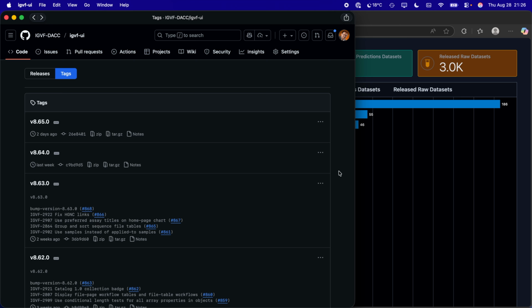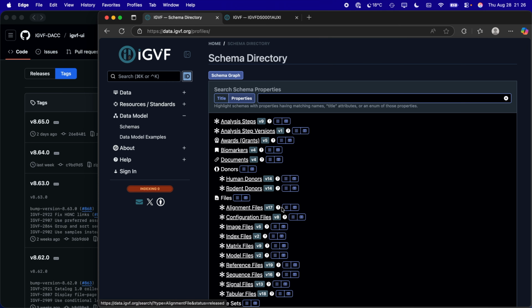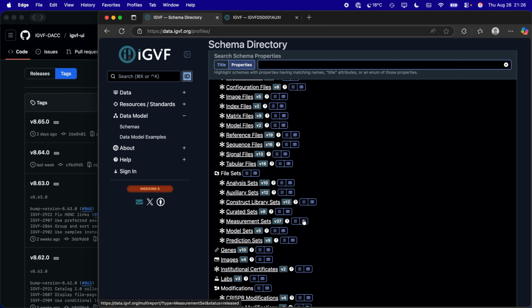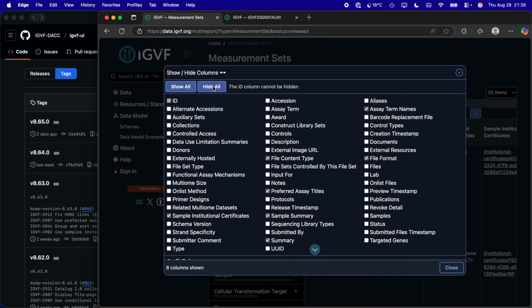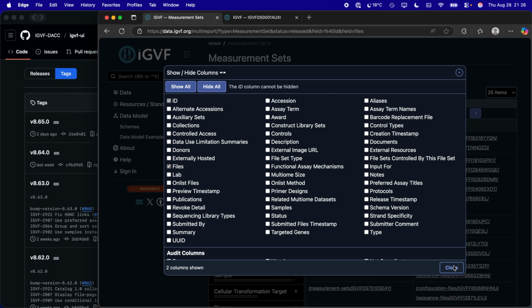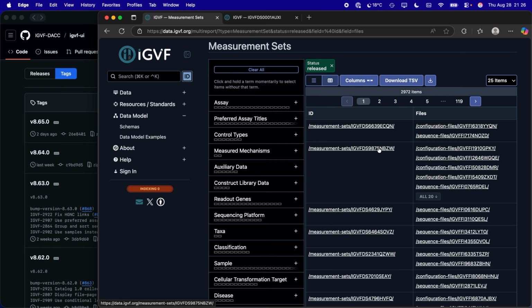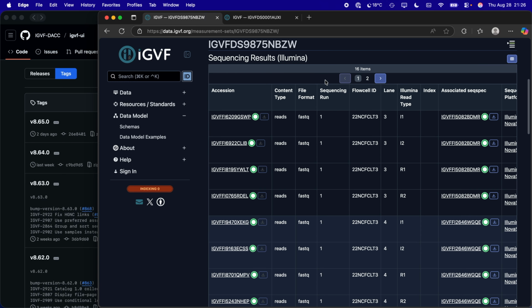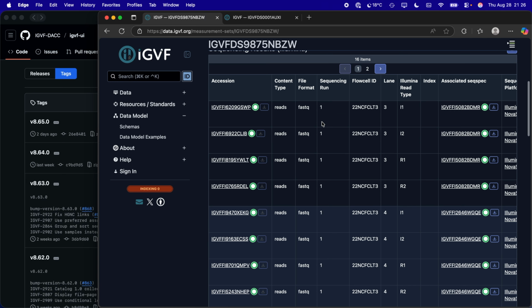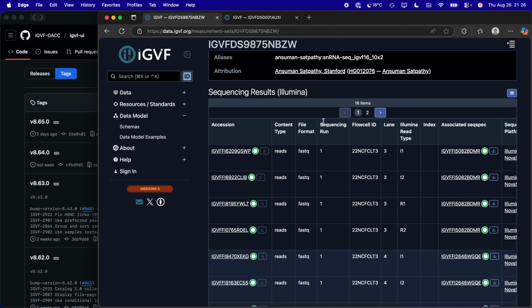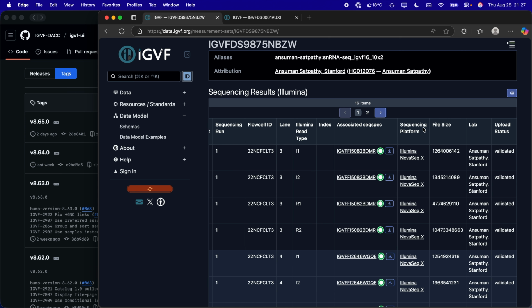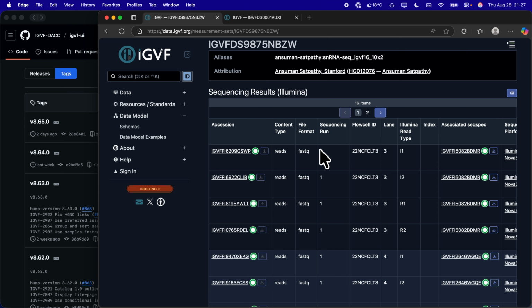Group and sort sequence file tables. Let's look at measurement sets for that one. Let's just look at the files. Yeah, this should be good. We used to display a table a lot like any other file table, but now sequence results are their own kind of file table. For one thing, they're no longer sortable. Notice there's nothing you can click here to make it sort, because we have a predefined sorting method.